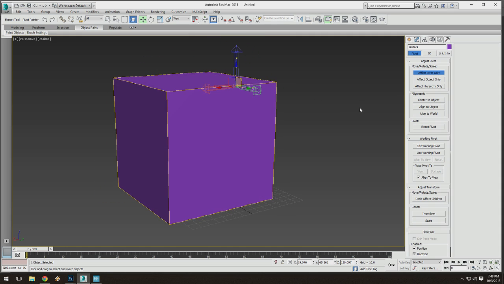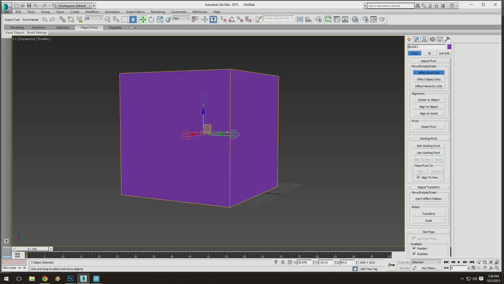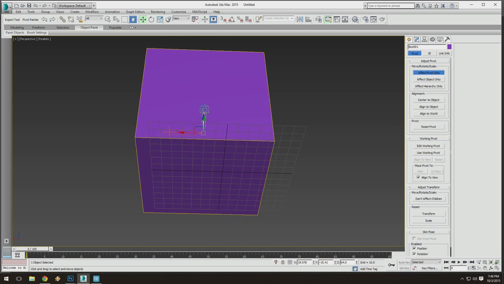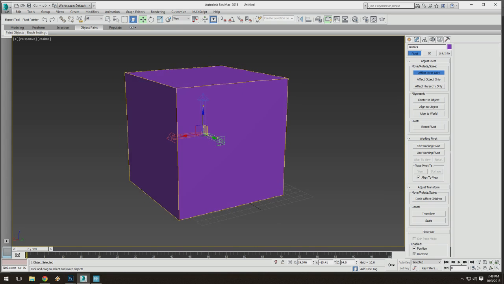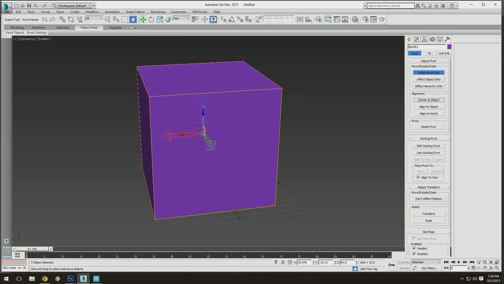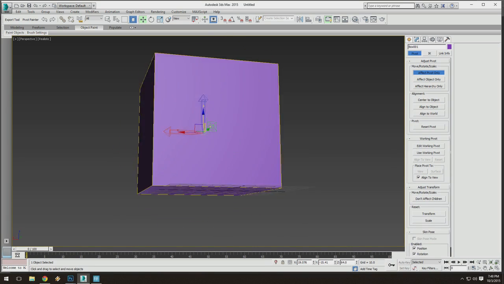But right now, I just want to center it in the middle of the object, and there's one button for that, and it's also down here. It's called Center to Object. I'm just going to press it, boom, and there it is. The pivot point goes to the exact center of whatever object you're working with. It could be a crazy shape of an object. Max will still calculate what the center point of that crazy object is.